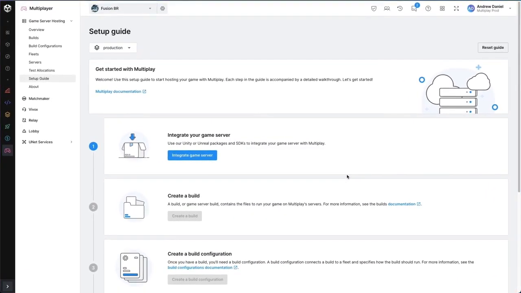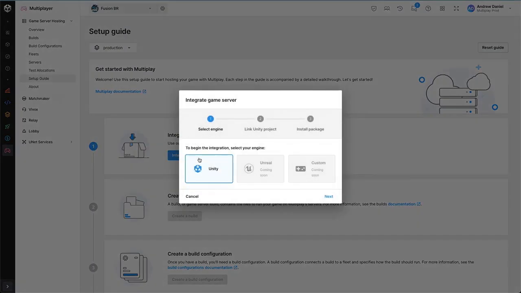I'm going to run through setting up a multiplayer game on Multiplay. I've started at the setup guide and I've already waited for Multiplay to be activated in the background, and so I'm ready to integrate my game server and follow the steps in the setup guide. First, I'm going to integrate my game server.